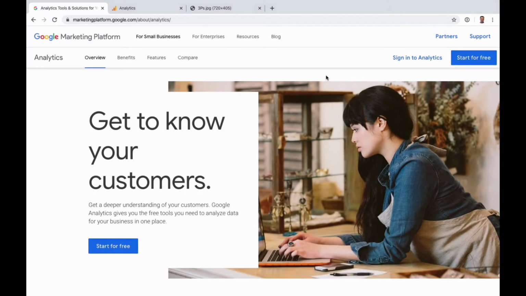That being said, I'm going to share my screen and show you the website, a couple of features, reports, and things that I find interesting, based on my experience and the experience of my clients. So let's dive right in. Great, let's dive into Google Analytics.